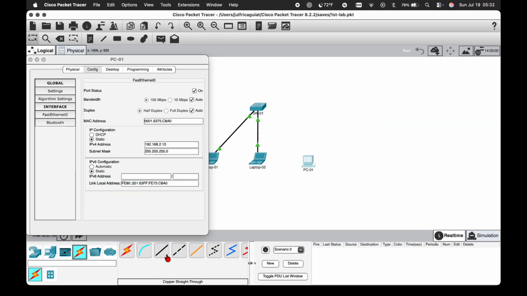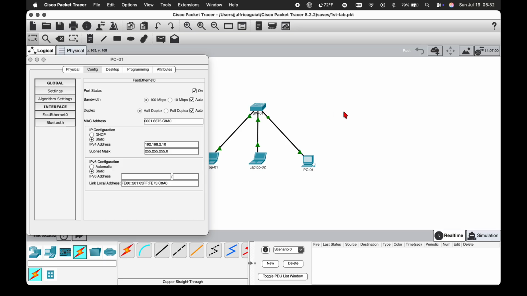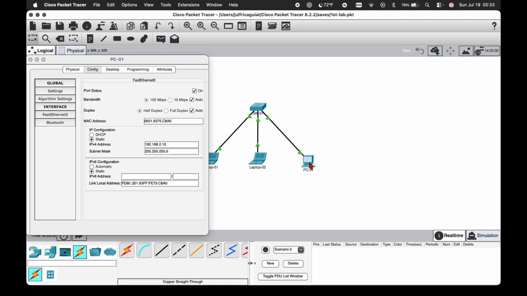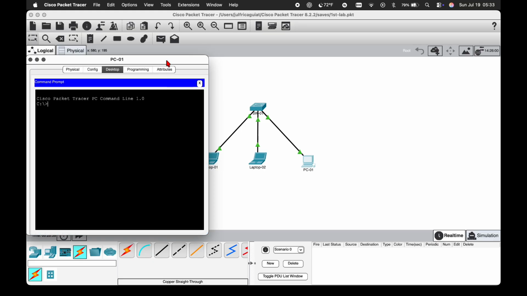Now connect PC-01 Fast Ethernet 0 to SW-01 Fast Ethernet 0/3 using another copper straight-through cable. Wait a few seconds until the link light turns green. At this point, all three devices are physically connected to the same switch. So let's test communication. Open the command prompt on PC-01.